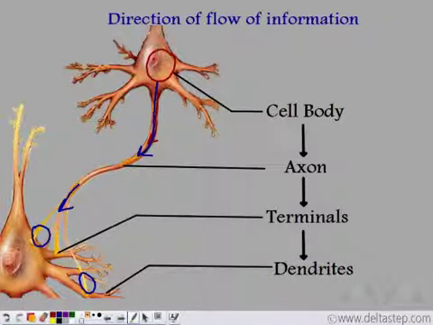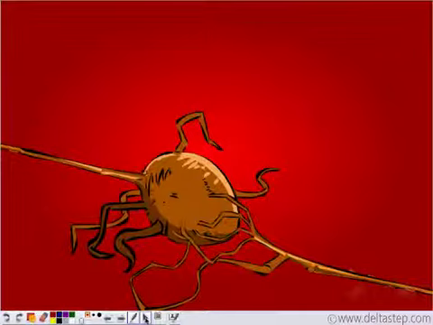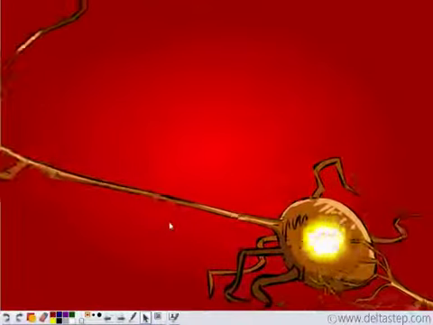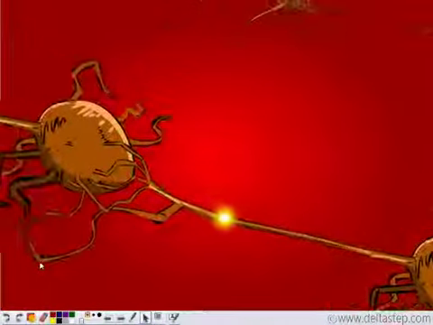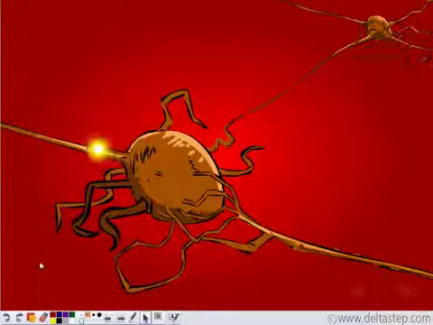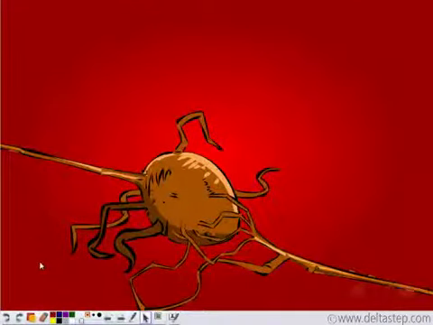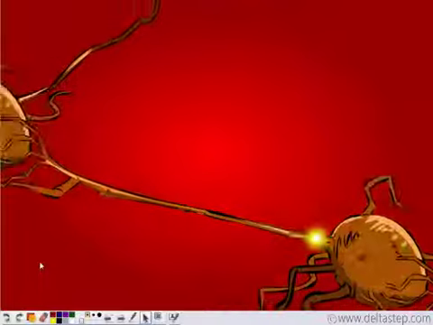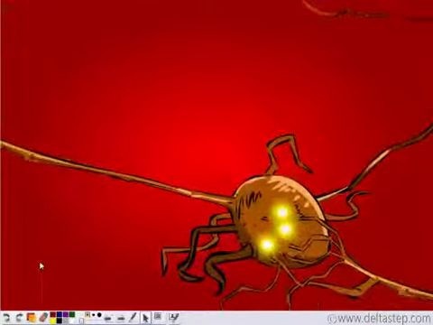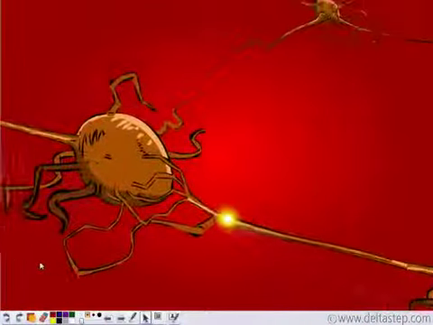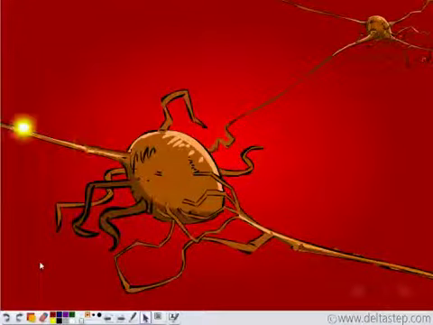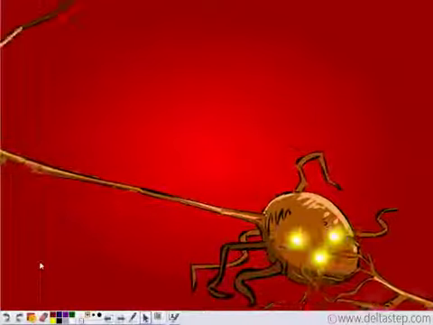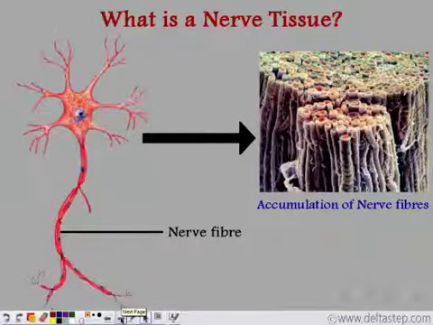Now let us see this. We'll understand it better. See, impulses from the cyton travel into the axon, and from the axon it goes on to the next cyton. See, a cyton receives the signals, travels down the axon to go into the next cyton of the next neuron.